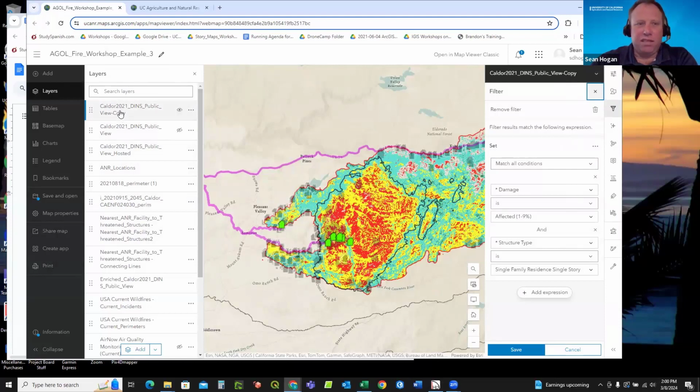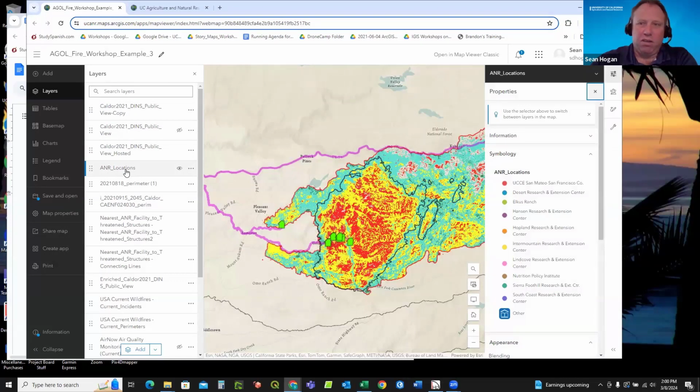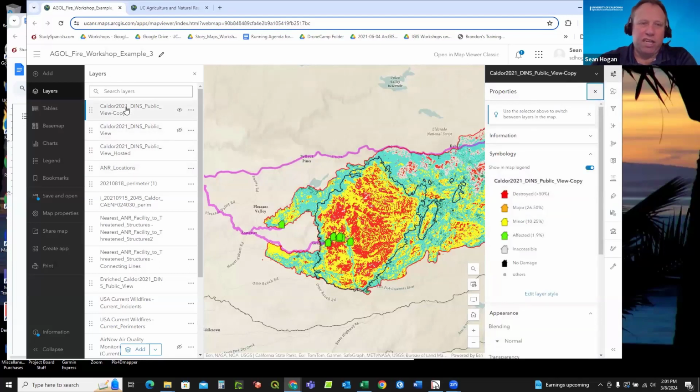And that is contextual based upon which layer you click. So right now I clicked the Caldor DINS public view copy. If I went down to ANR locations, then the ANR locations would pop up, and you'll see that there's a different number of property options or analytical tools that are available depending on the type of layer and how it's hosted. I'll go back to the first one. You'll see all these different options down in here.